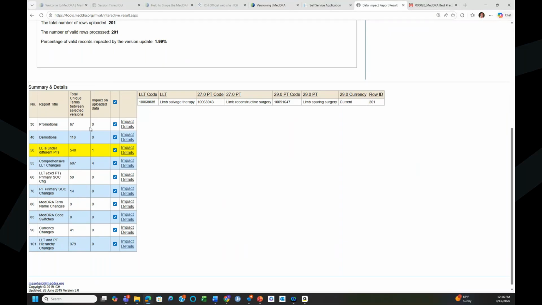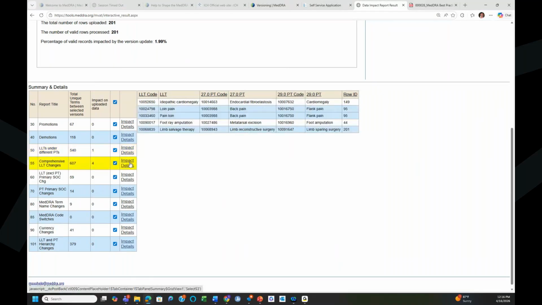There's no promotions, no demotions. There's no currency changes, which is the really important one. I see 0 there. And I see 4 here under this comprehensive LLT. Comprehensive LLT changes sometimes can be confusing to some MedDRA users because these particular LLTs may or may not exist in my original Excel sheet of 200 terms. But the reason they output here is because they are somehow linked.